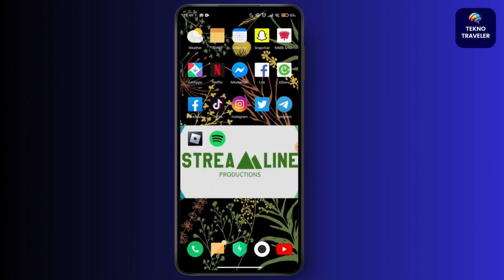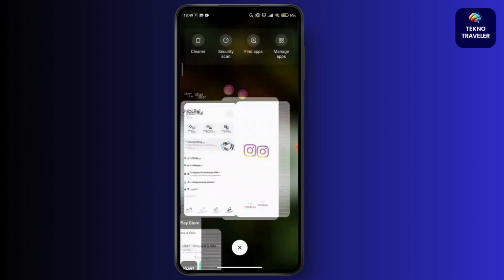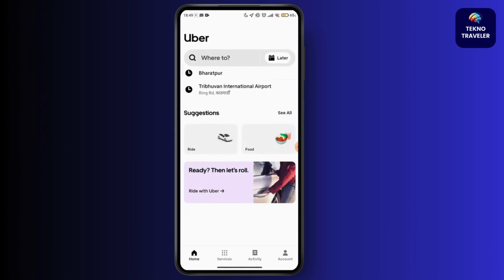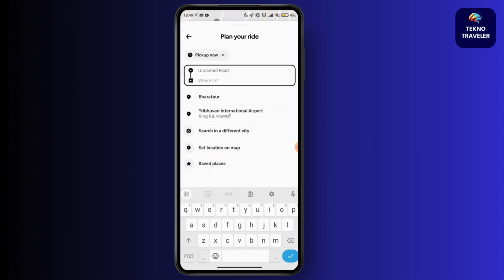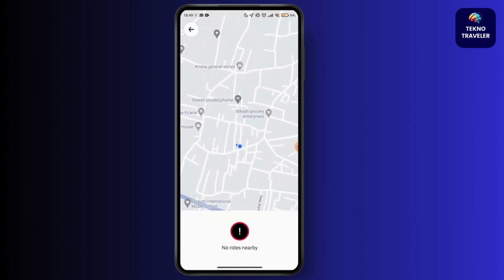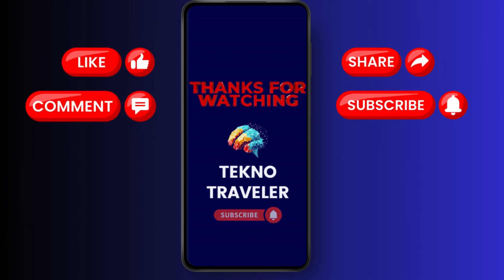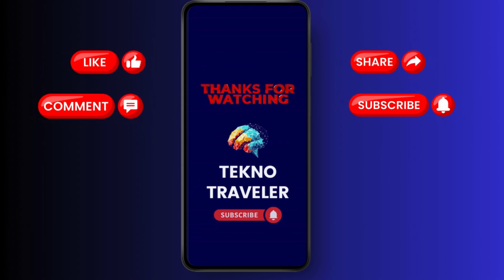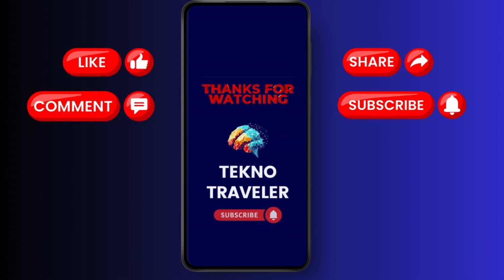After completing this setup, you will be able to start booking rides with Uber like this. Just go and open up your Uber app, go for your home, and here you have to pick up the location. So just go and pick up your location. So if there is no rides nearby, then it will show and give you a hint like this. So this is the simple way how you can get your Uber app and create your Uber account.